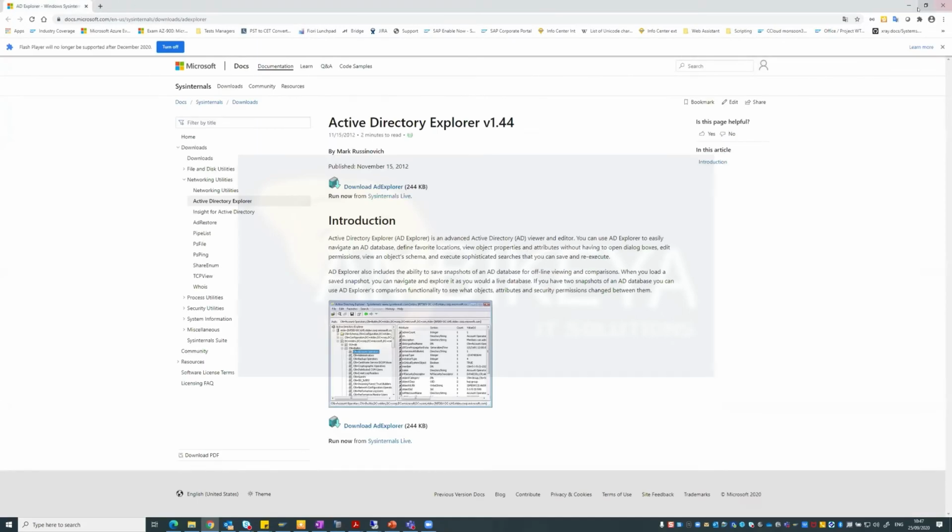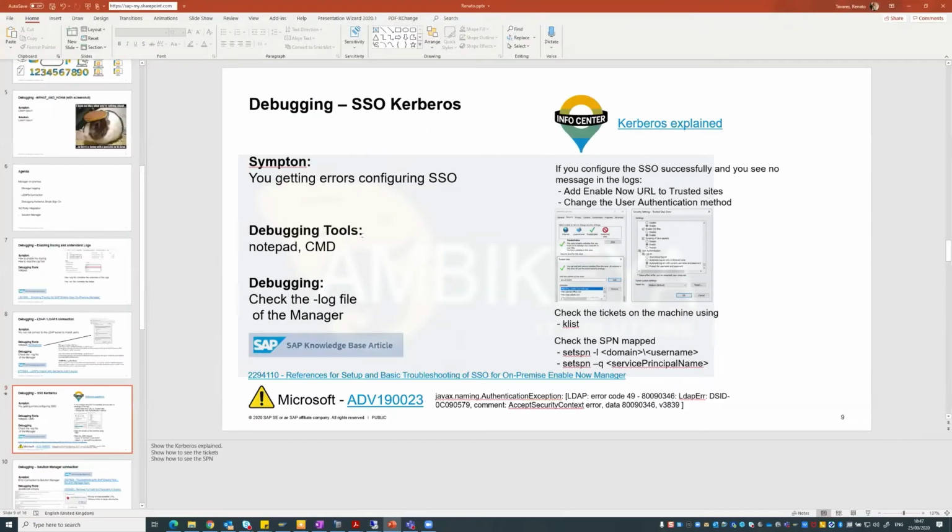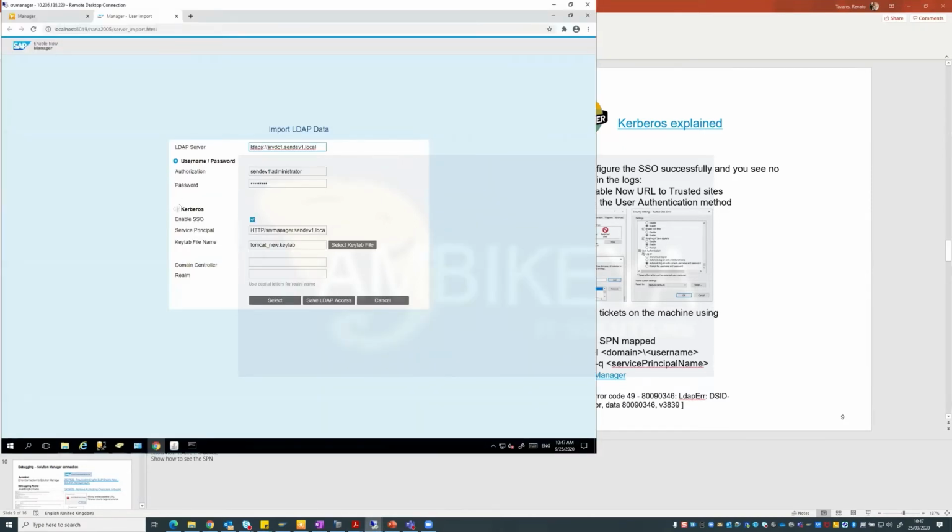Okay, now let's see how this works outside of the theory, in the hands-on. So imagine that we configured our Kerberos LDAP, everything is well configured. We imported the users already, and then we try to use the single sign-on.